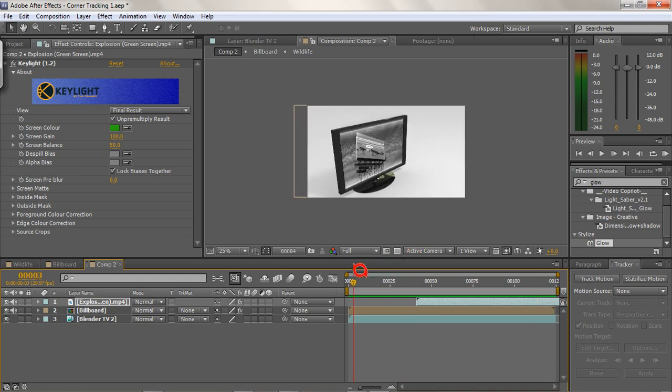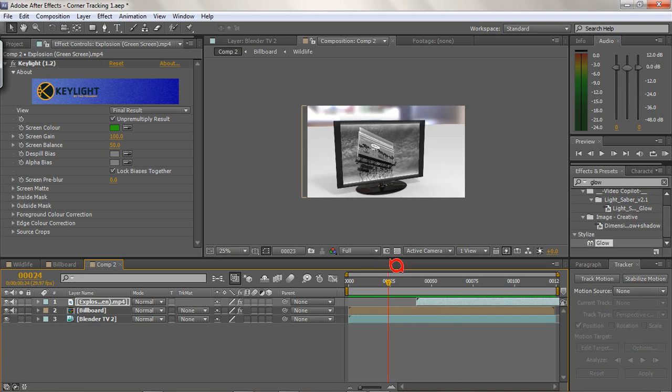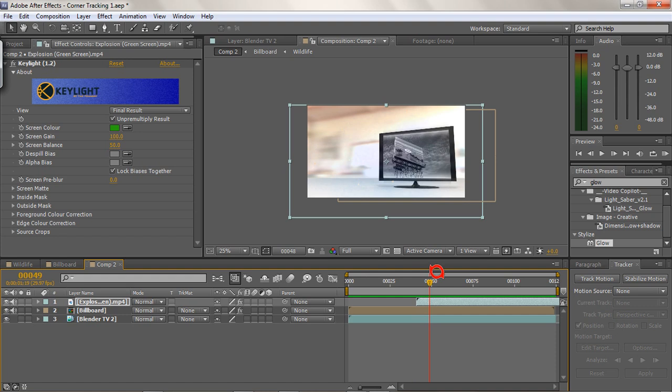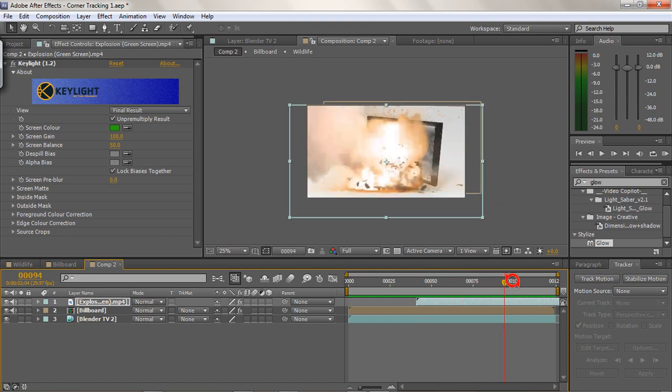Right, so you can see quite a bit of elements coming in. The horses are actually still running in that billboard right there, displaying on TV, as well as our explosion comes in right about here, blowing up the TV.